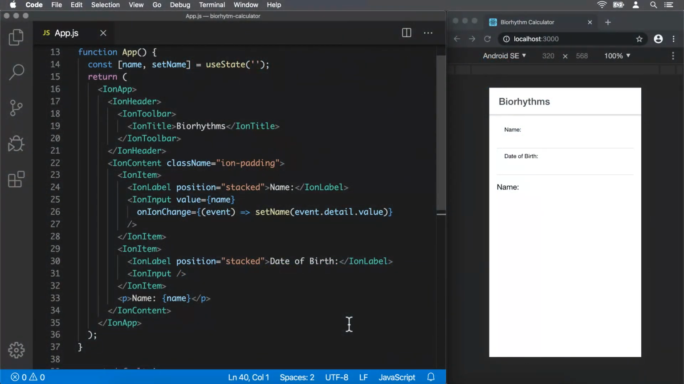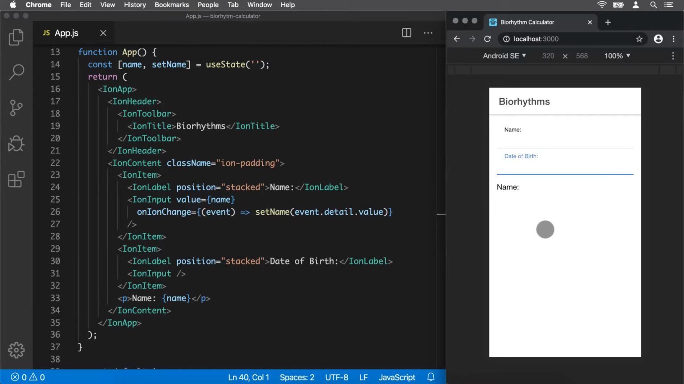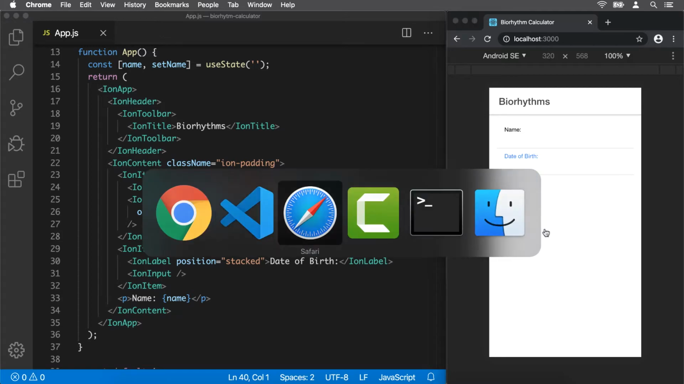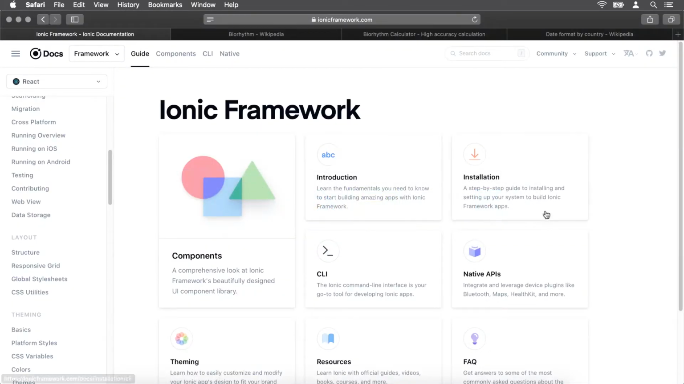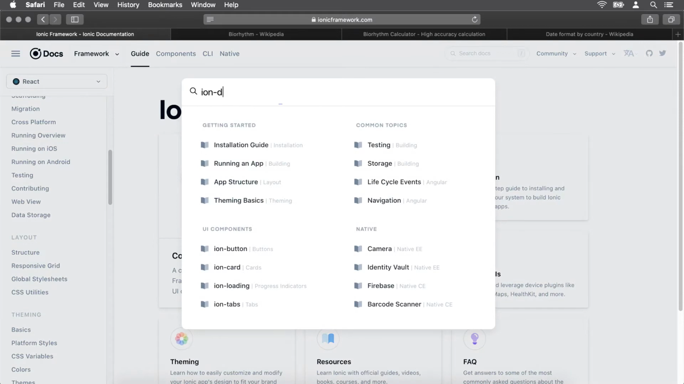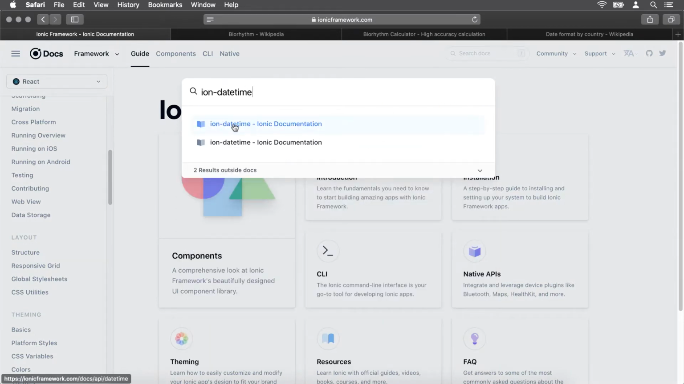We recently added a second input field to our app to capture the date of birth that we'll need to calculate the biorhythms. At the moment, this is a text input, so the user can enter whatever they like. How do we make sure they enter a date, and in which format should they write the date anyway? A regular text field is not actually the best interface for entering a date. Thankfully, Ionic has a component for that. If we search the docs for IonDatetime, we can find the right page.